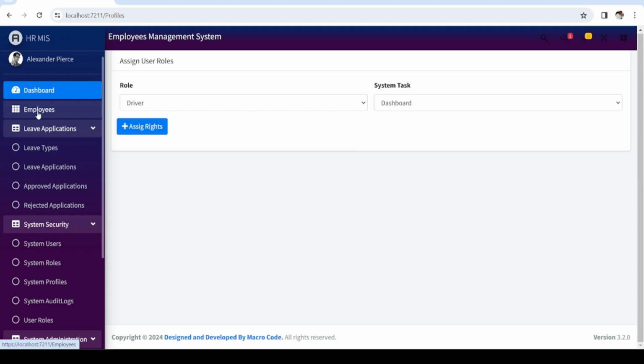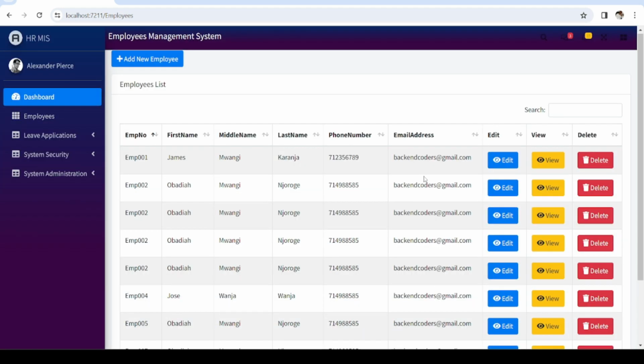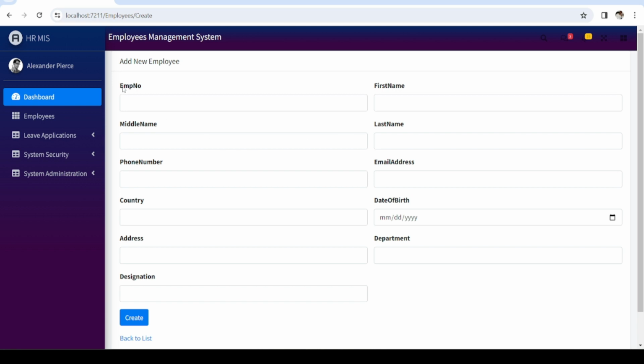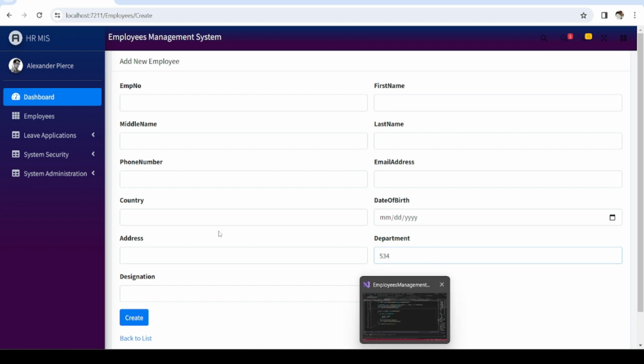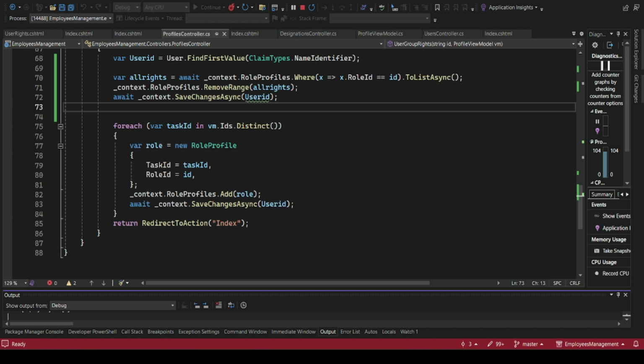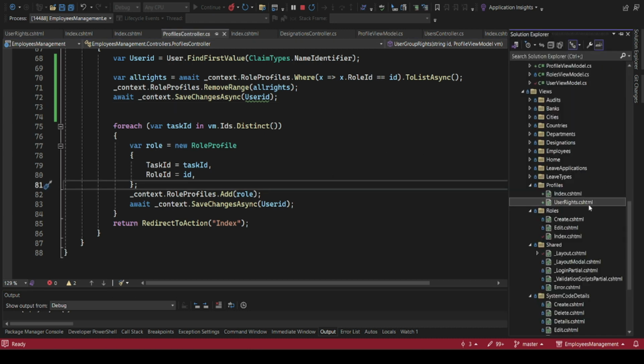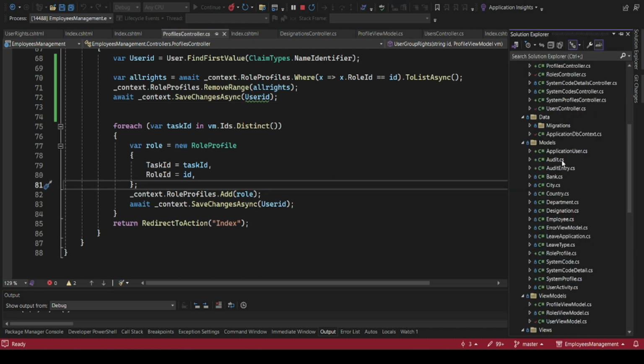So if I just go back to our employees, when we were creating an employee, we had the employee number, first name, last name. Then you see the country, department, and designation were actually text. So what I want us to do is pull these as drop downs and ensure that we are not typing them. So let's just go back to our employees table.